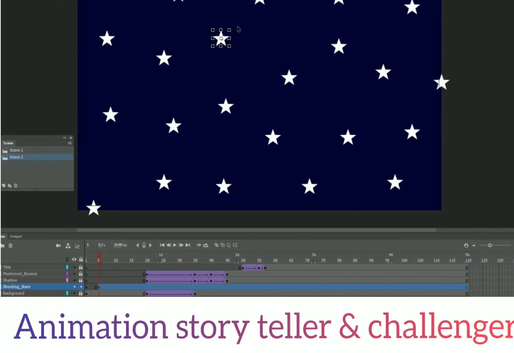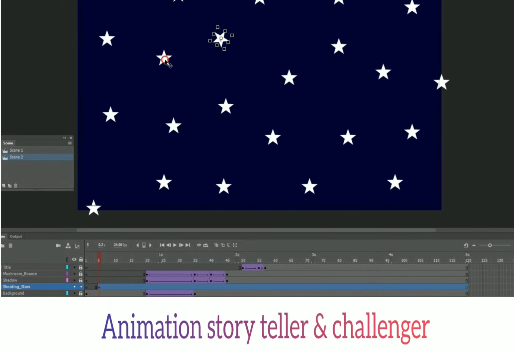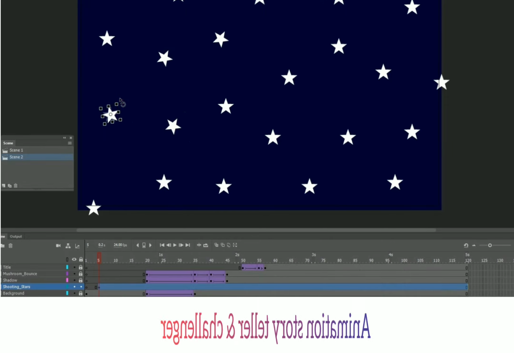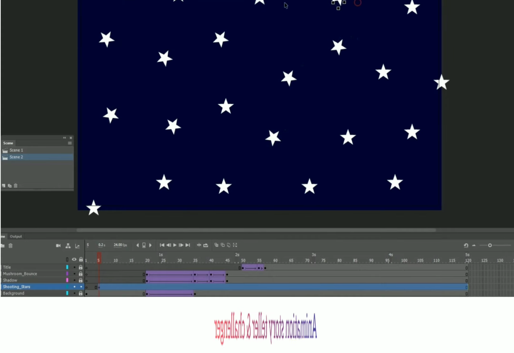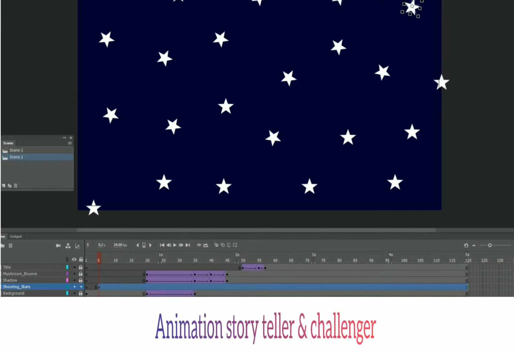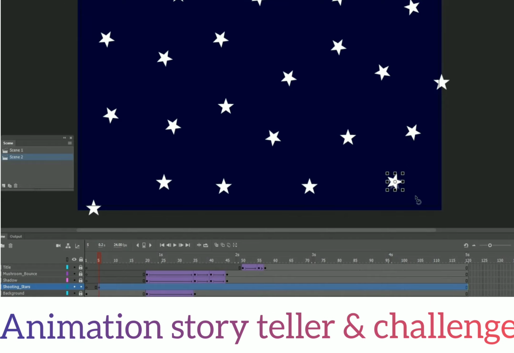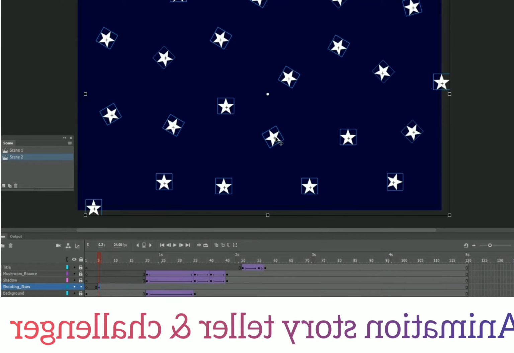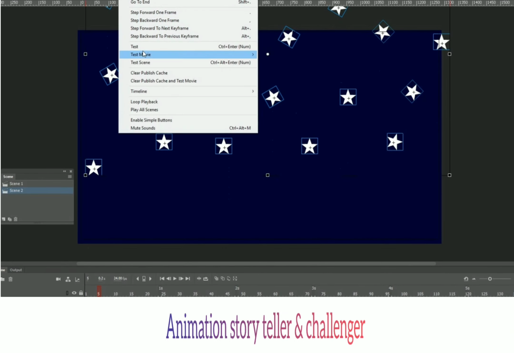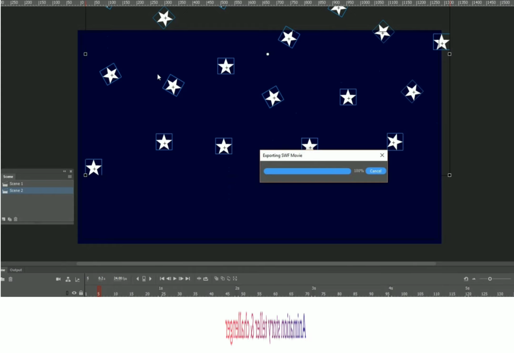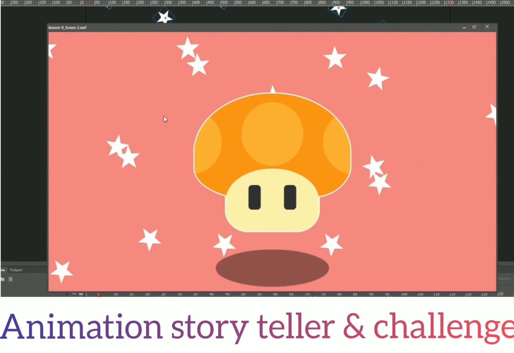I'll rotate the star on the main timeline to give them some variation. And move them all up a bit. And test the scene again. That looks cool.